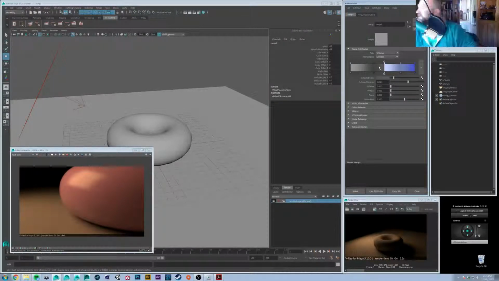Excuse me one second. Got my pink drink here. Let's go along with my pink donut. All right, cool. That's much better.